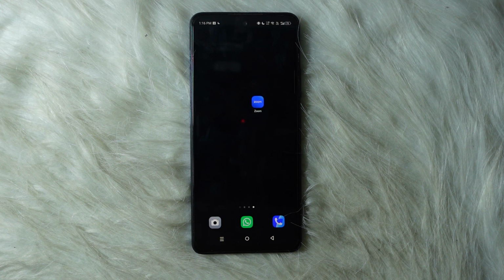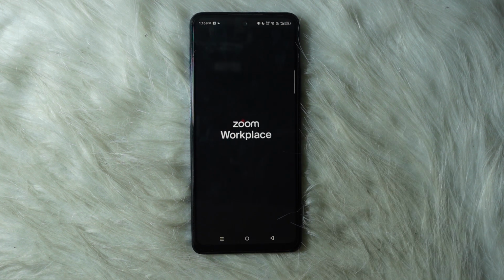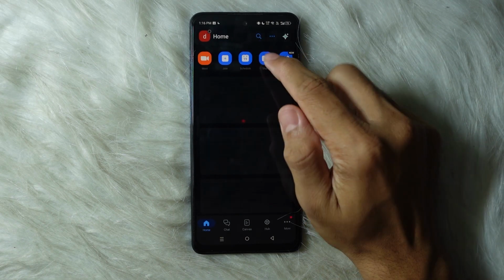How to set a Zoom meeting password. First, you want to simply open the Zoom application, and once inside your Zoom app, what you want to do is simply tap on Schedule over here.